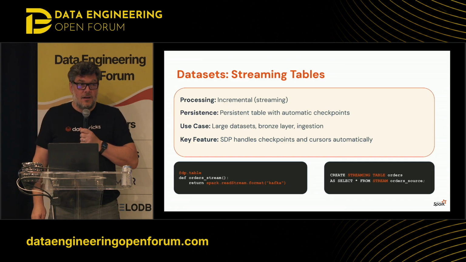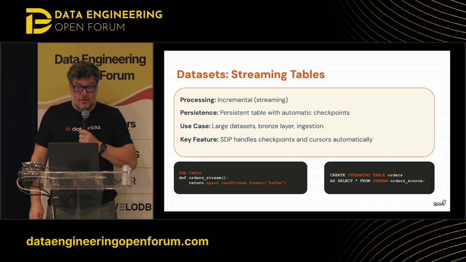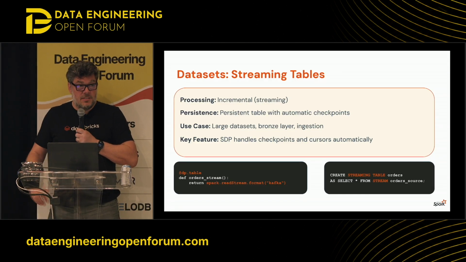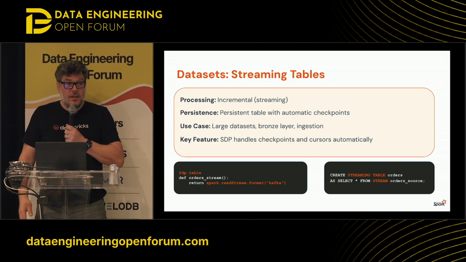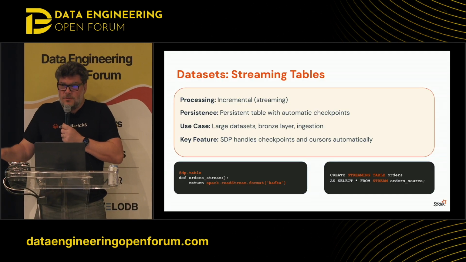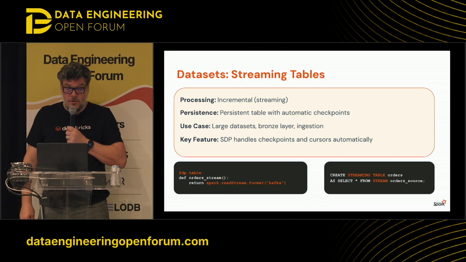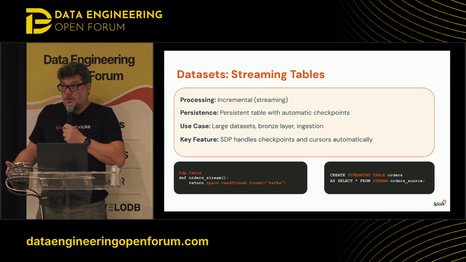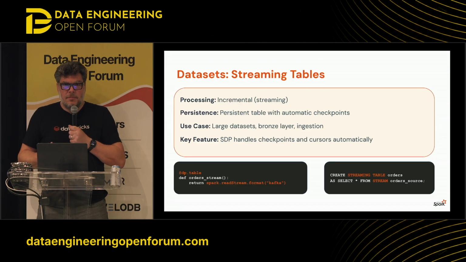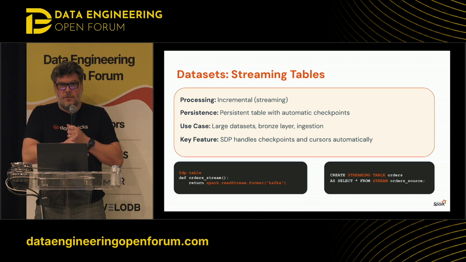Yeah, so streaming tables are computed using structured streaming. They are persisted as tables, and the checkpoints are also persisted in a hidden location managed by the framework for you. What is the use case? The use case for streaming tables is typically the bronze layer of your pipeline. This is where you ingest the original data into the pipeline. Very often you will ingest that from a place that doesn't retain the data very long. Let's say you read from a Kafka that has a retention of one week. It's gone after that.